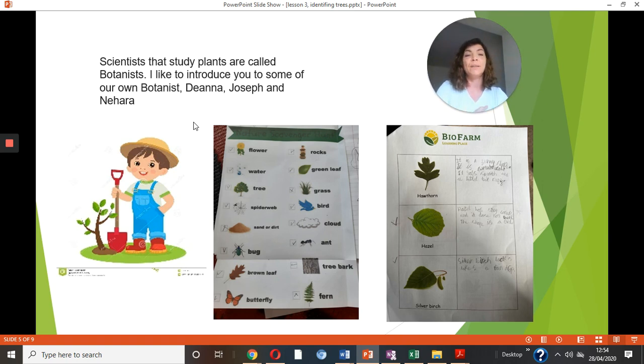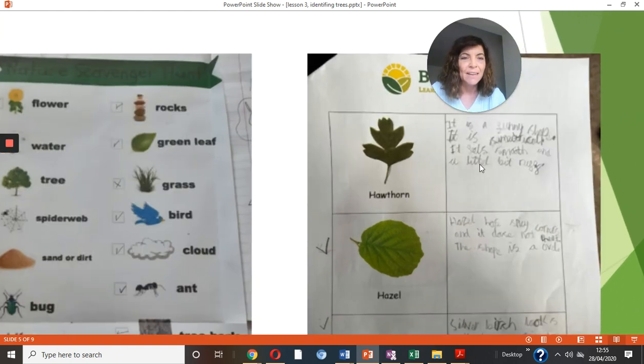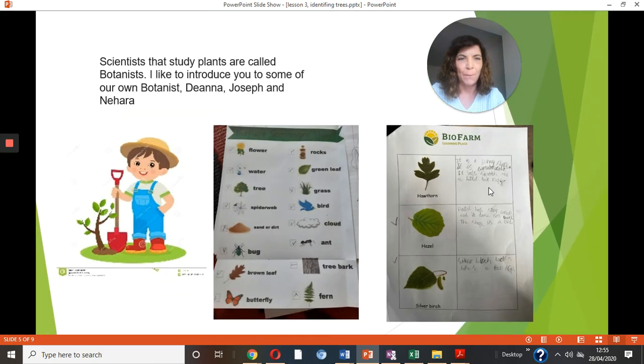So I would love to give a big shout out to Deanna, Joseph and Nahara for such brilliant work that they've put in. Okay, you can see they've already looked at the flowers and rocks, and they've also had a look at certain trees here. Okay, if you can see, they've actually written some detail about the tree, which is brilliant. Okay, if I just go, there we are, close that down a little bit now.